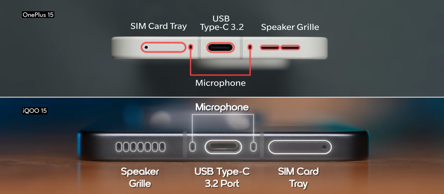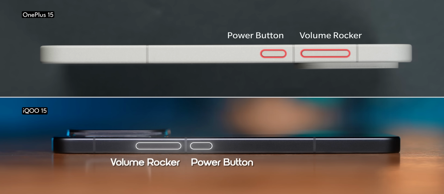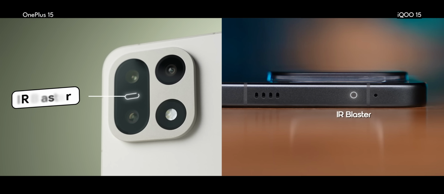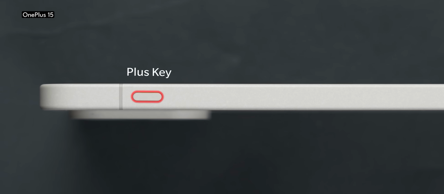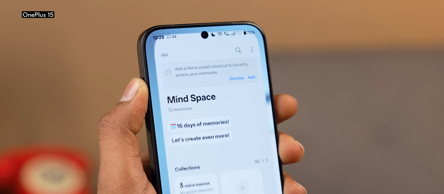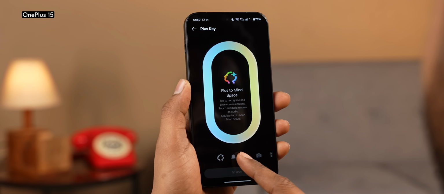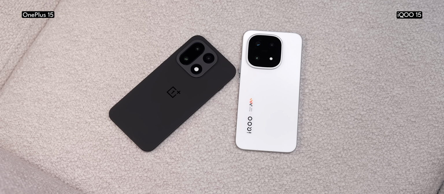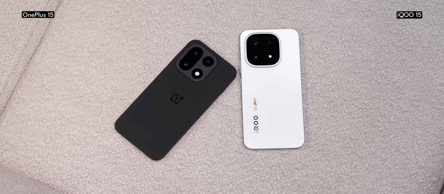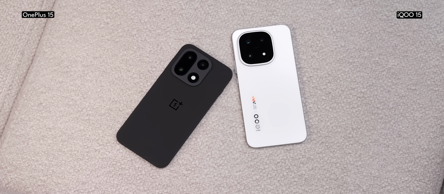Now, finally, the ports and buttons are largely similar on both, including the fact that you do have an infrared blaster on both and a USB Type-C Gen 3.2 port. But the one advantage with the OnePlus 15 is the Plus Key, with which you can actually by default open the Mindspace, or if you want to, you can change it to open anything or any app of your choice. Now, whether you like the design of the OnePlus 15 or the iQOO 15 completely depends on you, because design is subjective. But when it comes to the build quality and overall functionality of the design itself, I think OnePlus has a slight bit of an advantage compared to iQOO.